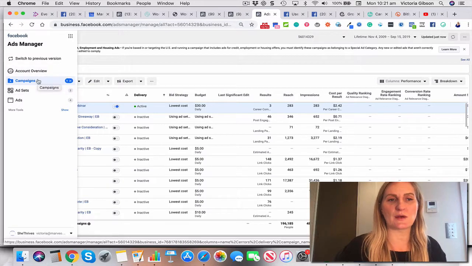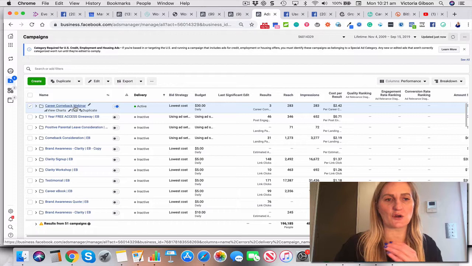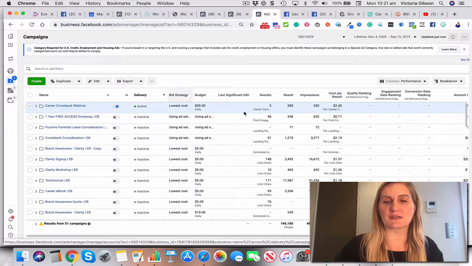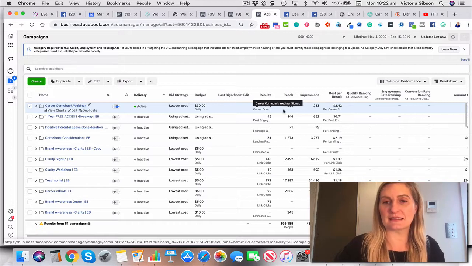So campaign is where you choose your objective for what you'd like your overall lead gen strategy to do for you. Ad set is all about who you're targeting, so you can group the different target markets. With this, I've just got the Career Comeback webinar. That is the campaign, and we have done that for conversions. Okay, and here it says we've got 3 career webinar signups done for $2.42 at the moment.